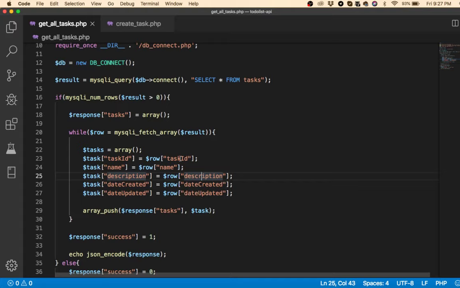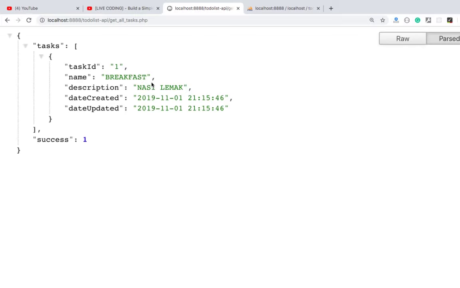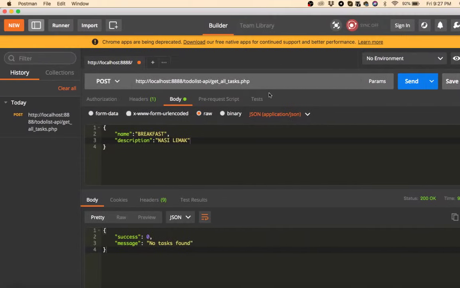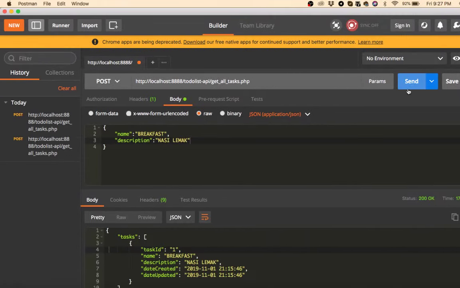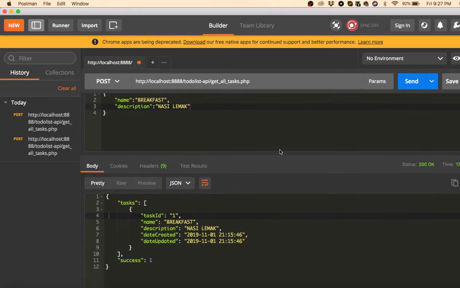I see. I think it's a mistake here because it actually needs mysqli num rows. Oh, here. I think 16. Supposedly like this. Okay. So let's say we try to load. Alright. So we can get all tasks. Okay. So try run on Postman here.